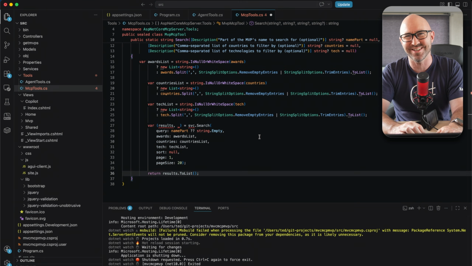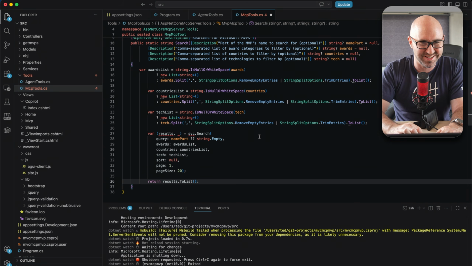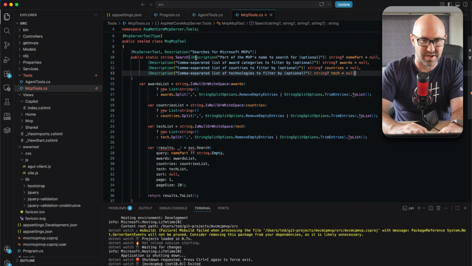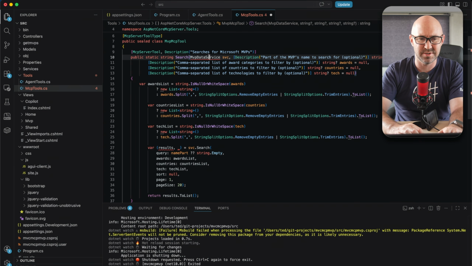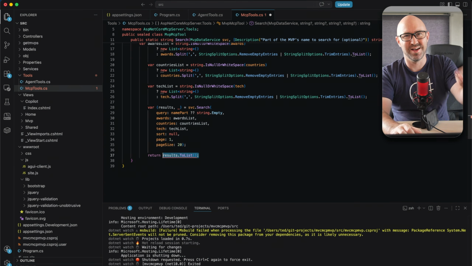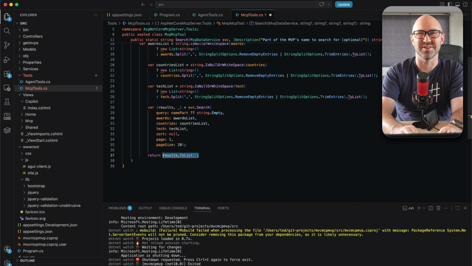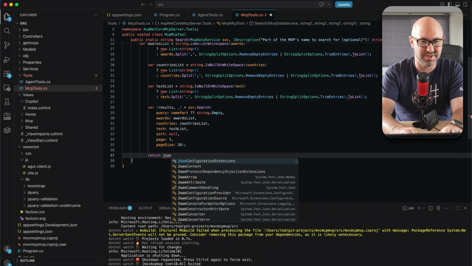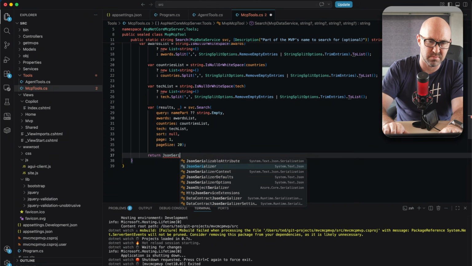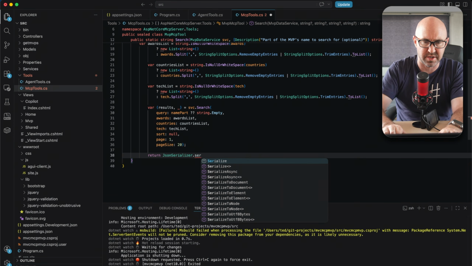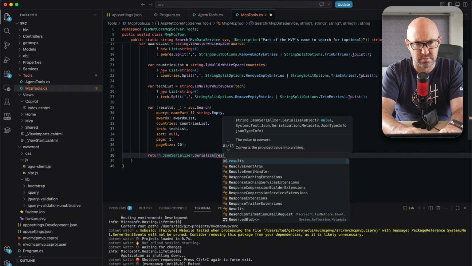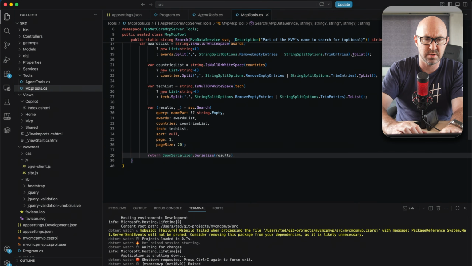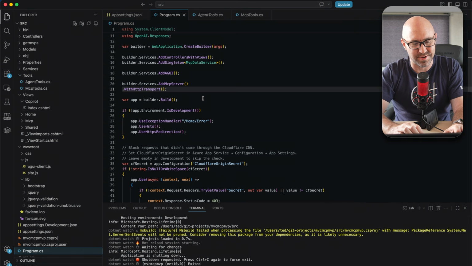Everything's a tool these days, including me. Yeah, and we can add our MVP data service here, obviously before the optional parameters in there. Very good. And because the MCP tool doesn't serialize for you, we need to return JSON serializer.serialize. We'll call this the results. Yeah. Very good.